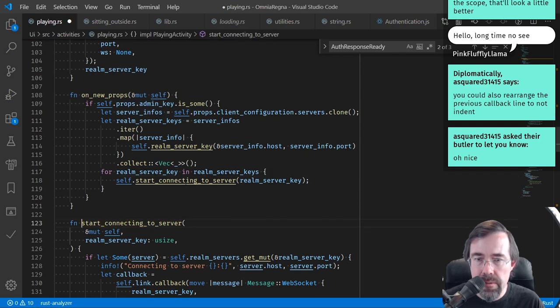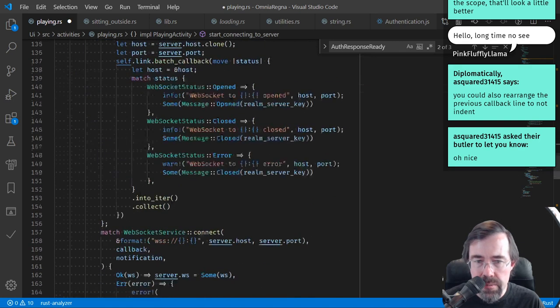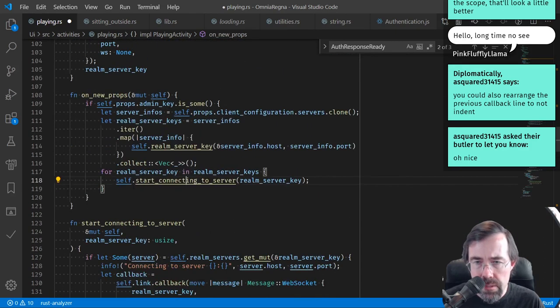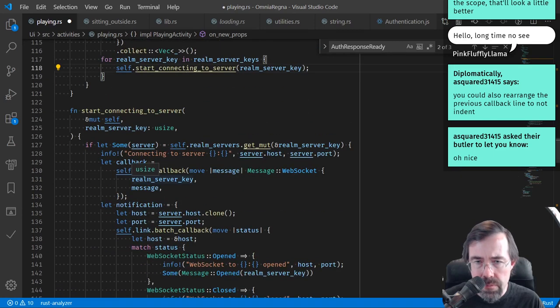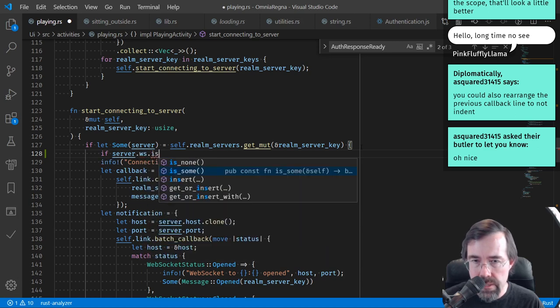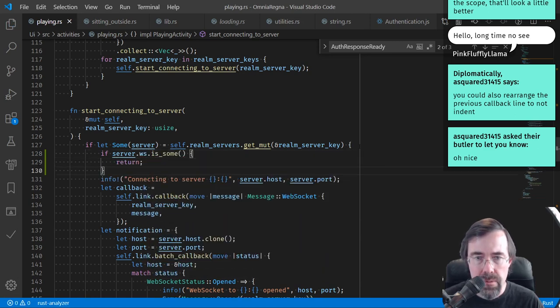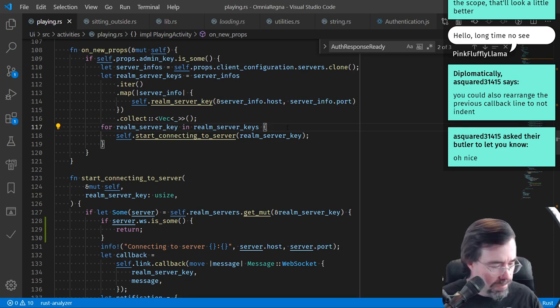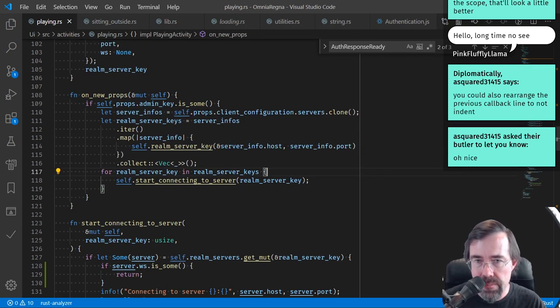Oh, and this is not even correct, right? Because this will make a WebSocket connection even if we already had one. So I need to fix this too. This should do an early return if we're already connected. So if server.websocket.isSome, return. And before we even do that, another bug. They're coming out of the walls. Okay, so before we even connect to a server, we need to know, is it still in the set of server infos?